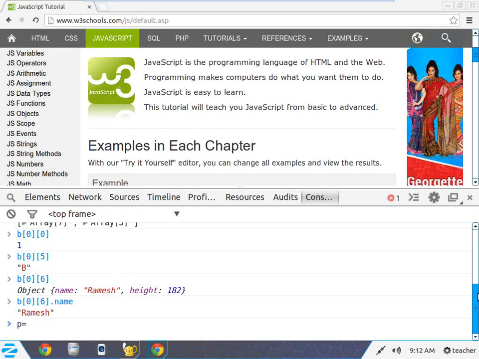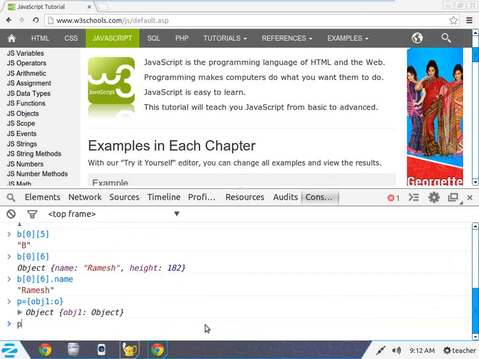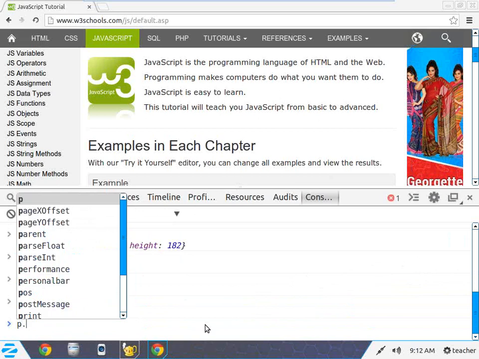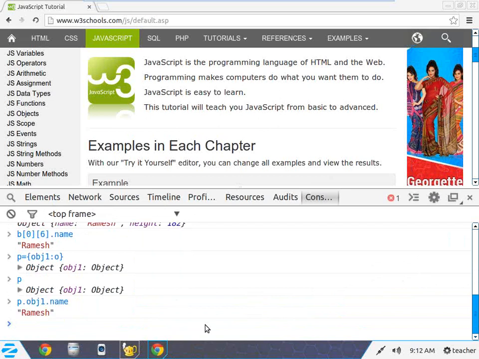So, for example, let me make a P object containing another object, say obj1, which is containing object O. Now P is an object containing another object. P contains an object which is containing another object inside. So P dot object1 dot name is what? Ramesh. P dot object1 dot height, 182.